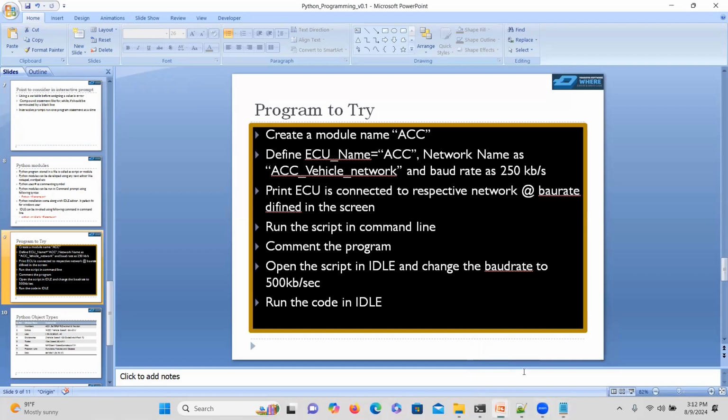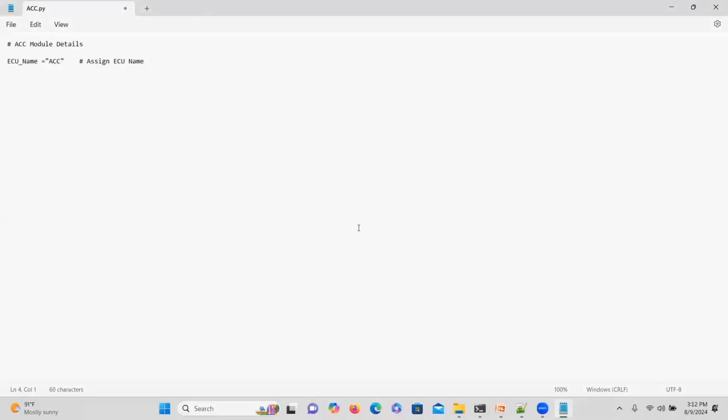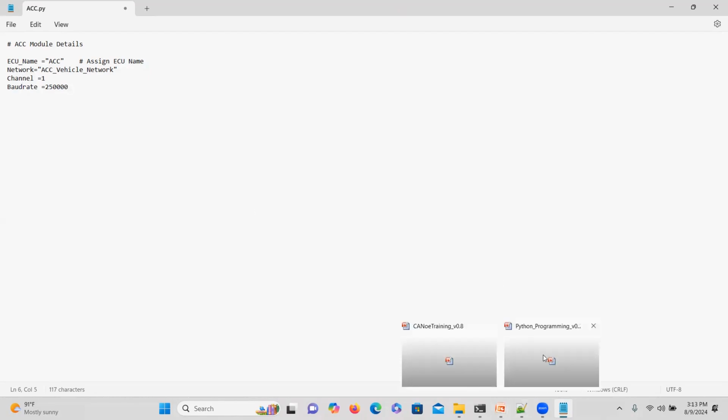They're asking us to do ECU name, network name, channel and baud rate. 250 kbps is 250,000 right now. So these are the variables. So one is a string variable, another one is a string variable. This is an integer variable. Baud rate is also an integer variable. Right.